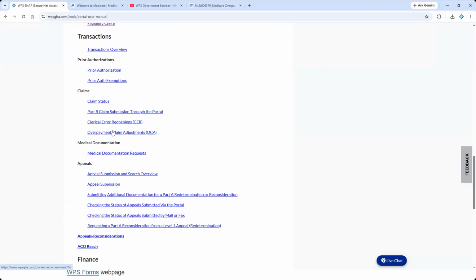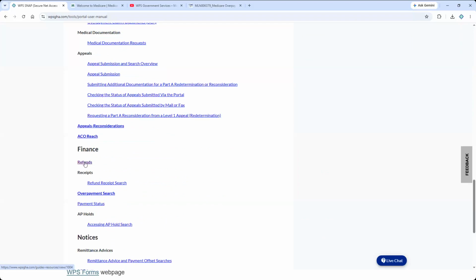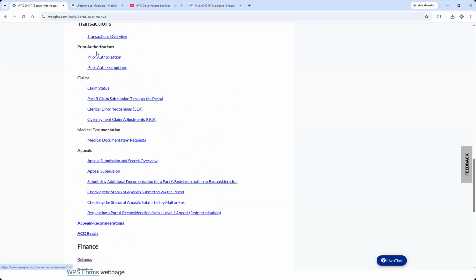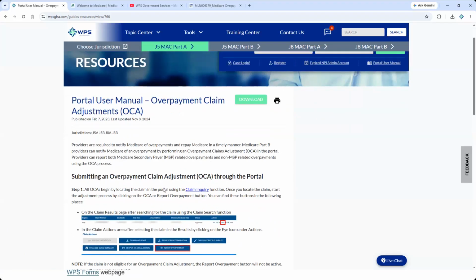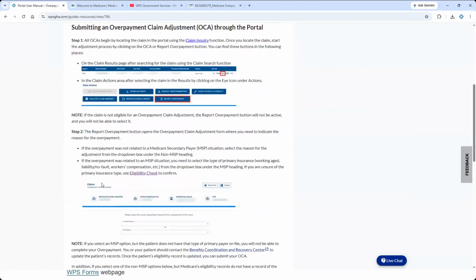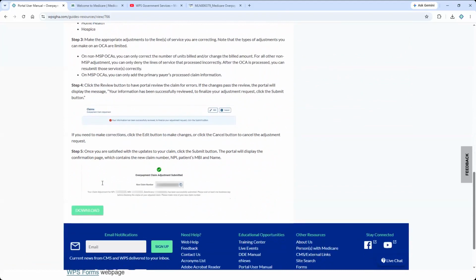However, if you want to give us money back, you continue down from transactions to the next header, which is finance, and you refund money to us. Depending on the action you want, you're either going to do the overpayment claim adjustment or the refund, and you can do either one. The overpayment claim adjustment is step by step, showing you the screens and what you're looking for. Here you want to report an overpayment, and you can walk through all of the steps, what's needed, what's not needed, all of that information.